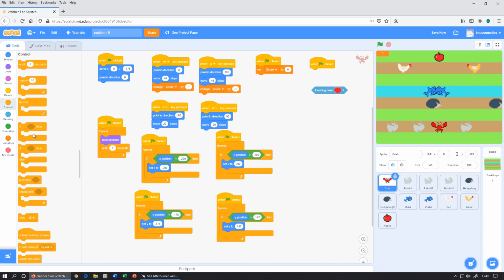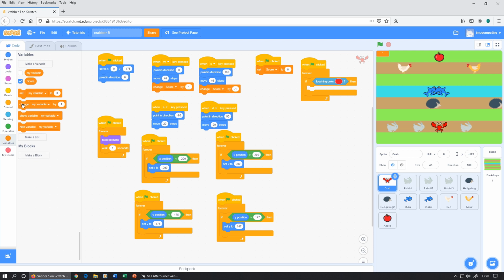So we're going to control, so if touching the red colour, then we don't just want to check once at the beginning of the game, we need to keep checking, which is why we put that forever loop in there. So if we're touching the apple there, then first of all we're going to give ourselves a score increase of 10 points.